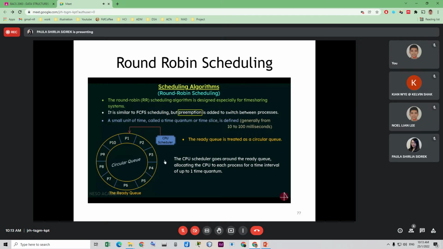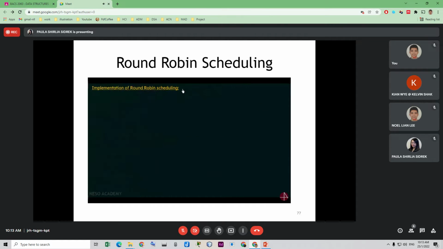Now we will see how this round robin scheduling is implemented. If you understood the above example, it is very easy to understand the implementation of round robin scheduling. We keep the ready queue as a first in first out queue of processes, as shown here. I've shown you a circular queue in the previous diagram, but actually it is just a first in first out queue, where we have a head of the queue and the tail of the queue. And new processes are added to the tail of the ready queue.